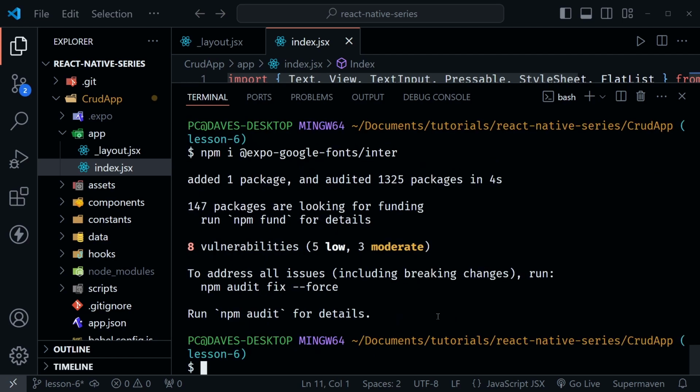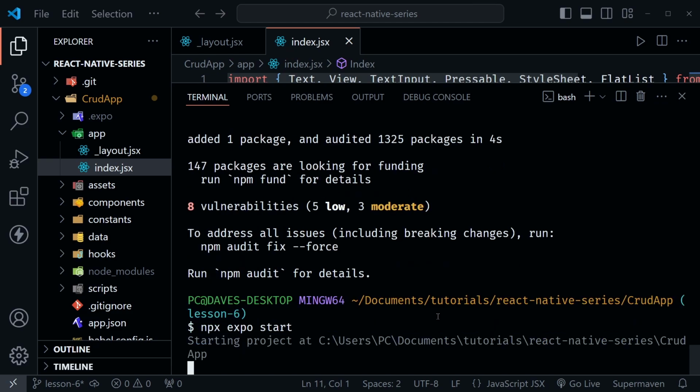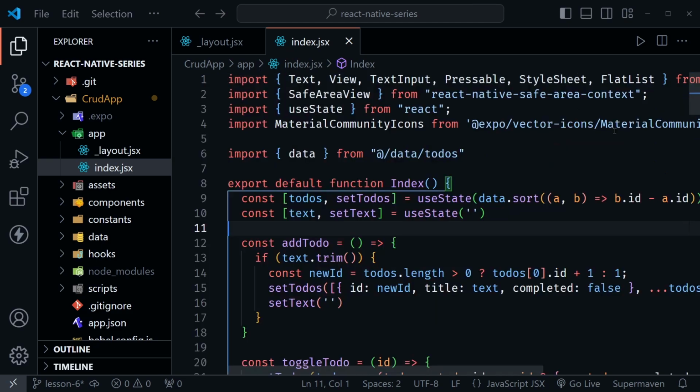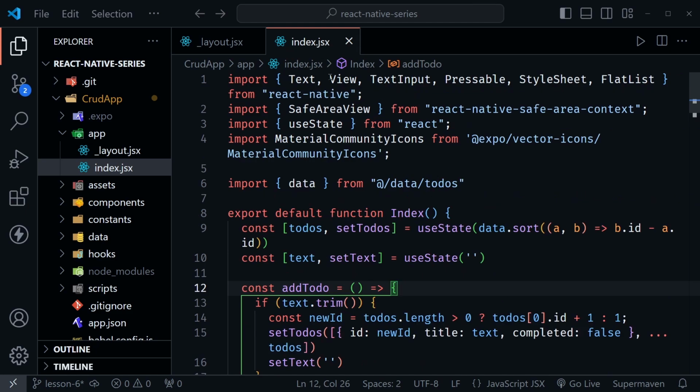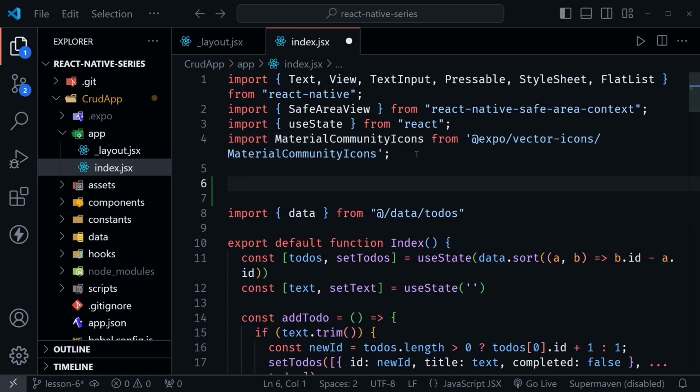Okay, now that we've installed the Google font that we need, I'm going to press the up arrow twice to go back to npx expo start. Go ahead and restart the application, but I can close this window while it's restarting. And then I'm going to press Alt-Z here in the index file. So I'm in the index.jsx file that we have.